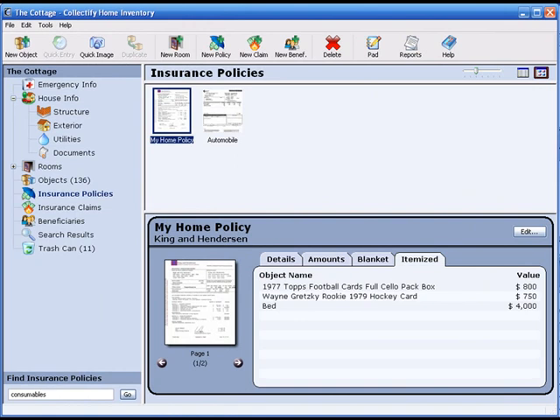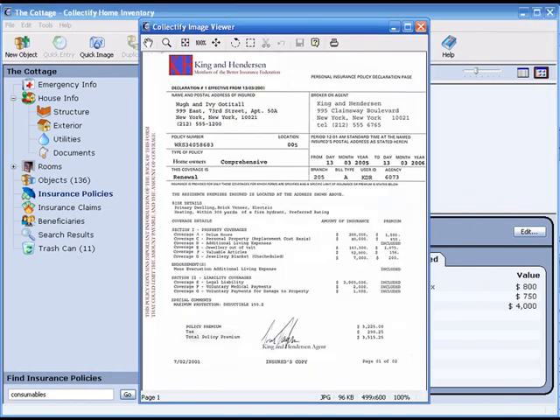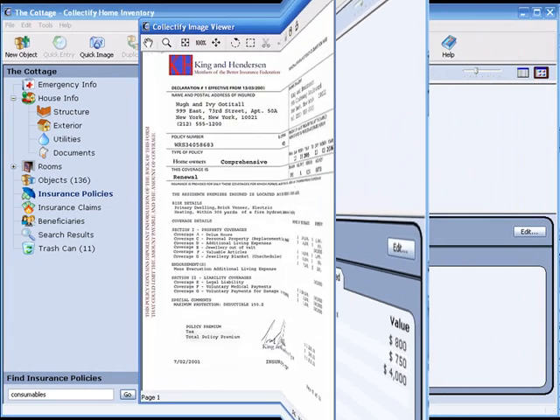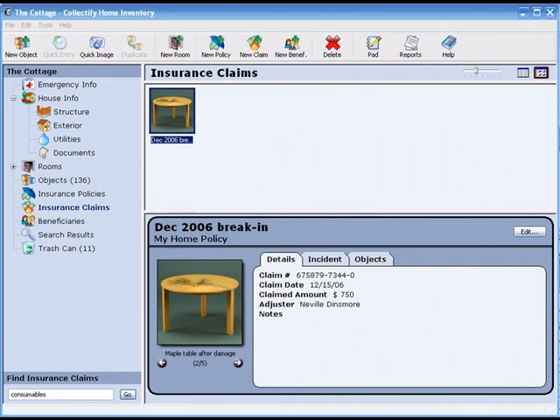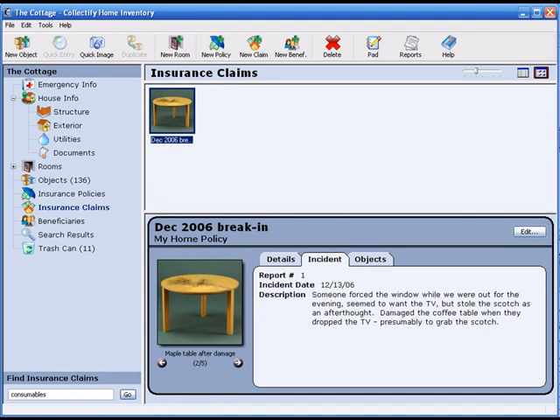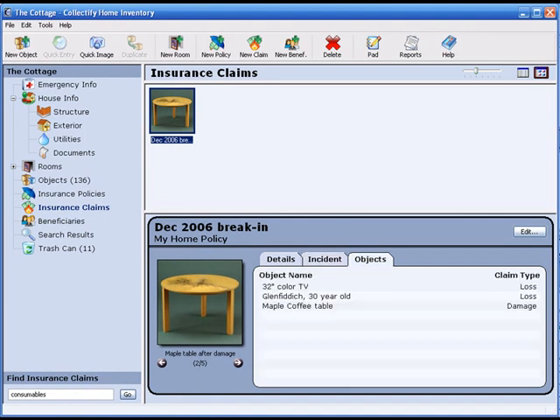Speaking of insurance, you can store all the details and an up-to-date image of your insurance policy in the insurance section of the software. You'll never lose it in the filing cabinet again. In the unfortunate event that you ever need to make an insurance claim, prepare it in the claims section and mail or email a summary to your insurance agent. It could not be simpler.